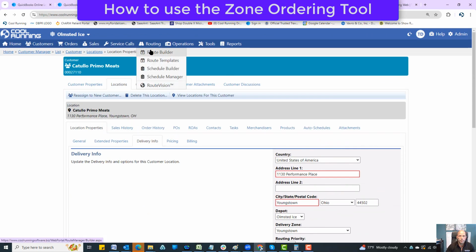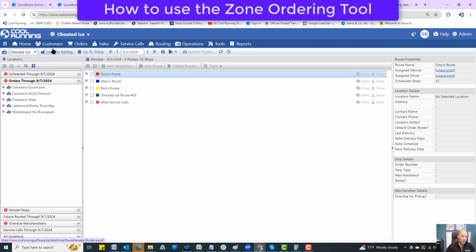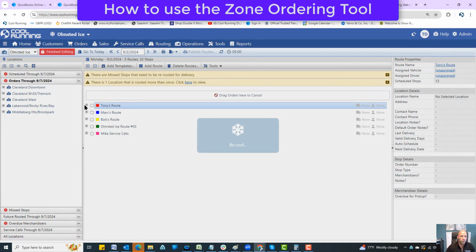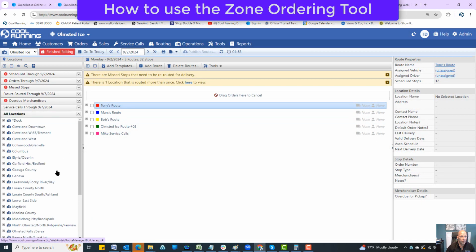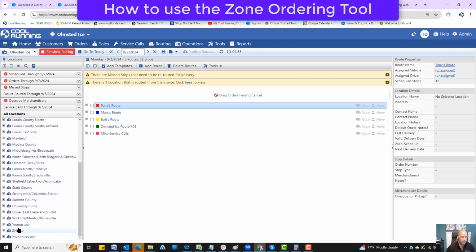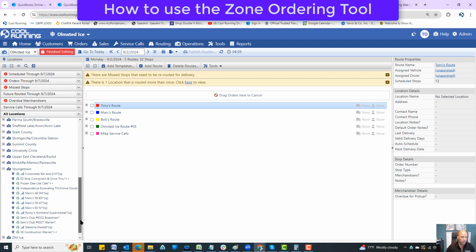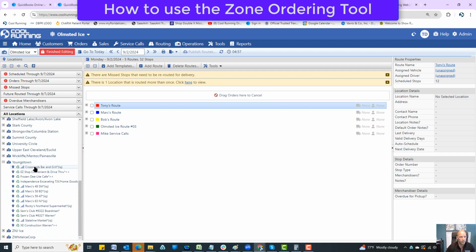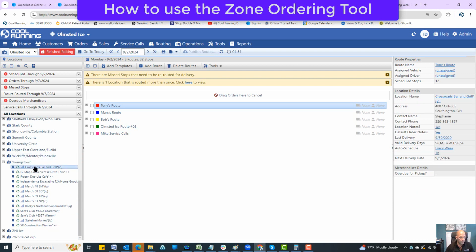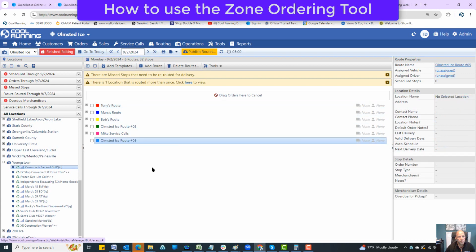So I'm going to go inside my route builder. Let me unlock this here. I'm going to create a route of the Youngstown area. Here's all my zones, and here's Youngstown. Here's all the stops that are route enabled inside Youngstown. I apologize, because that zone ordering tool did show stops that were not route enabled. So it does show them all.